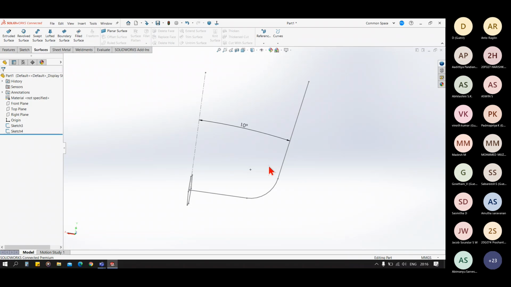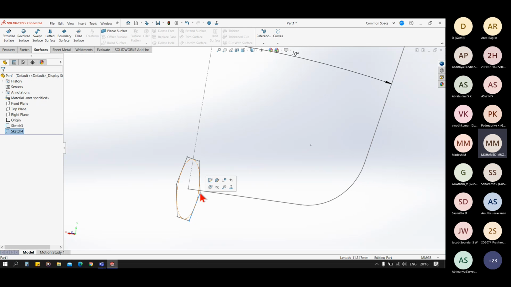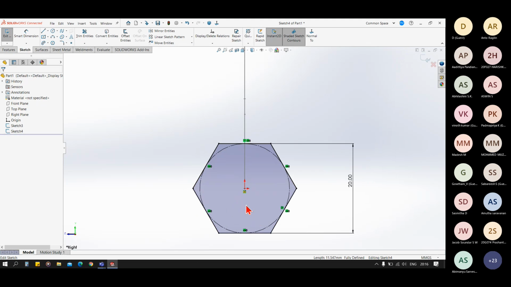Any other doubts? For the swept profile, have you given the pierce option, sir? For the path in which the sweep is going? Yes, I have also given it. You can see I have given the pierce option. You can see the pierce point down the arrow. Yes, sir.